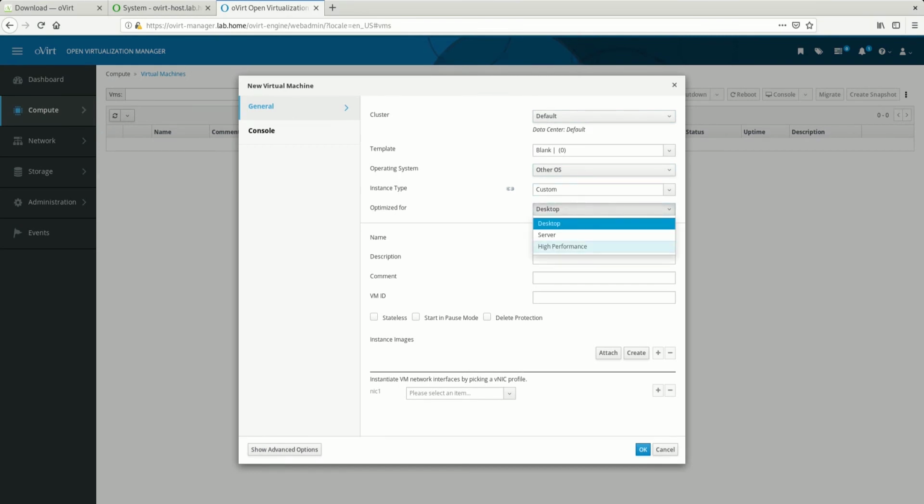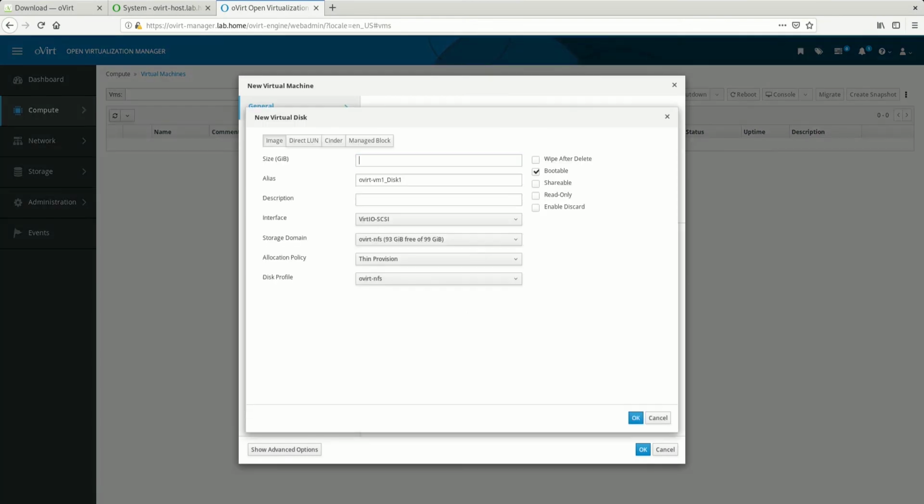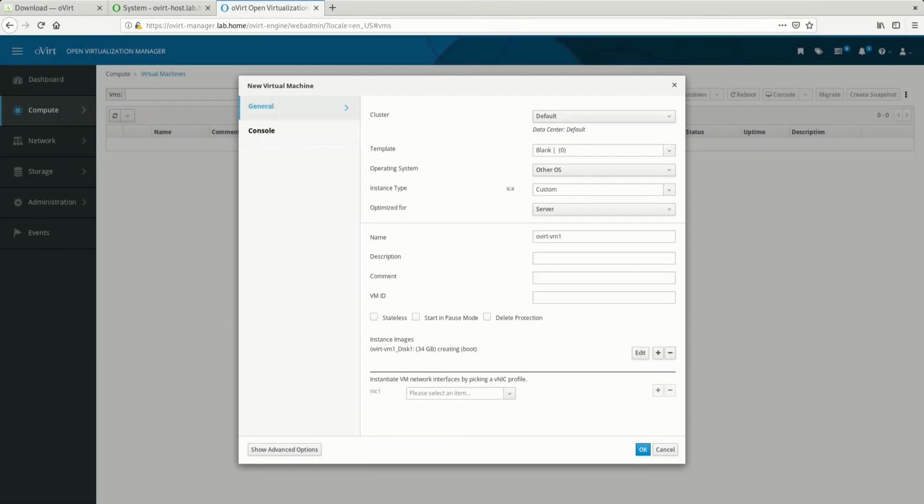As you see here, you determine your cluster, your OS, your optimization level, which will be desktop or server, and then you'll give it a name, and then we'll select our storage, which is going to be running off the NFS. Once that's done, we'll set our network to oVirt management, which is the default network that gets created on the host when oVirt first completes its installation. And then we'll click OK.